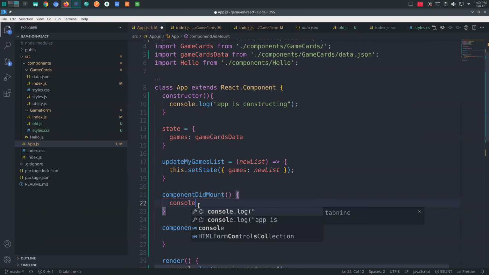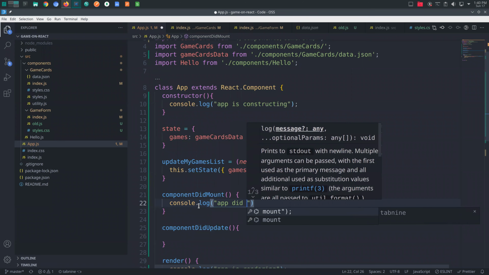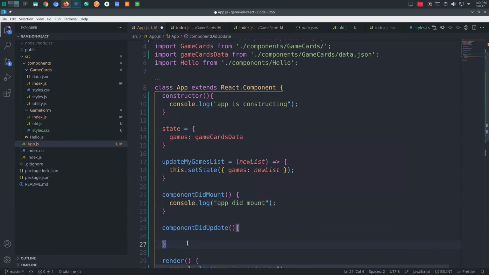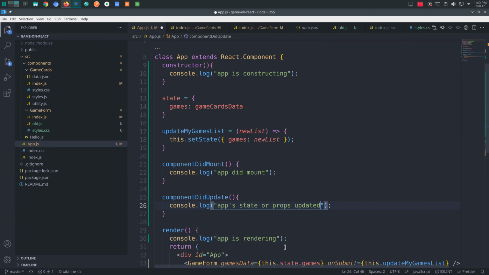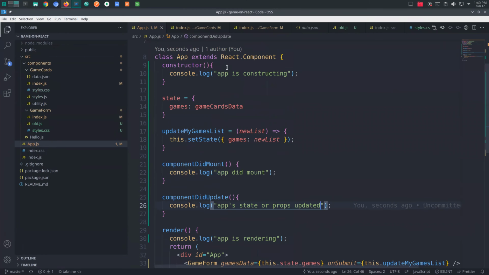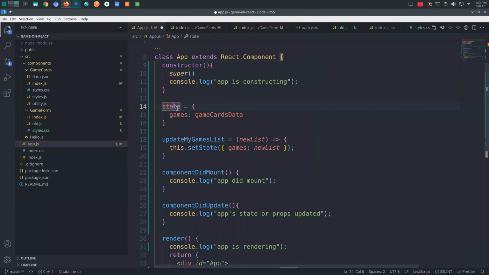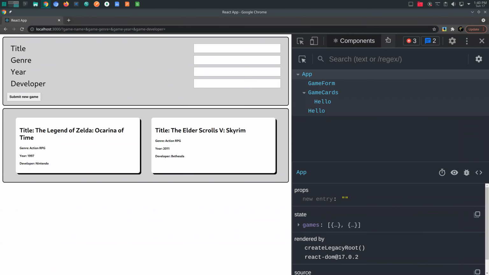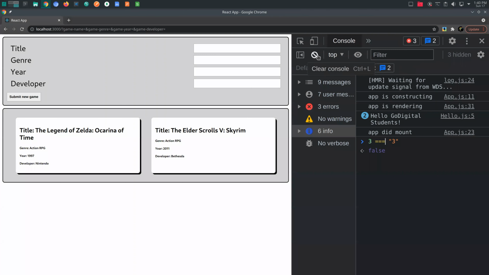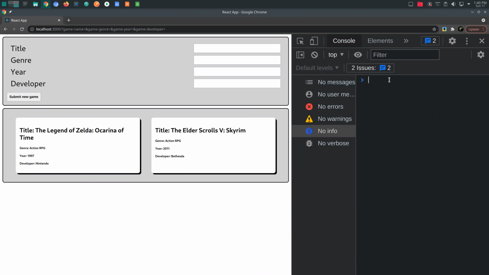So console.log app did mount, and a console log here where we say app state or props updated. So now let's see. Let's go to our console, clear the console and refresh.